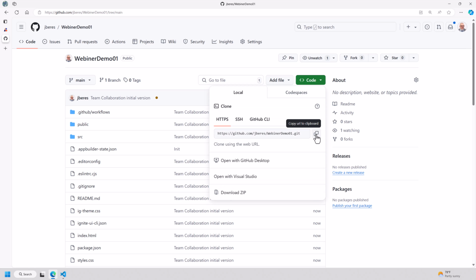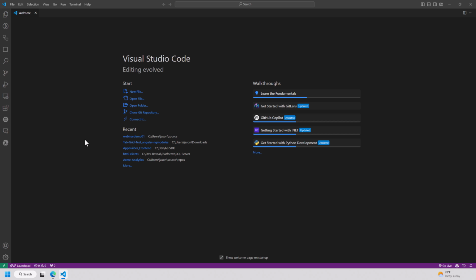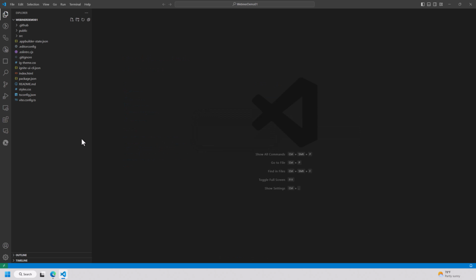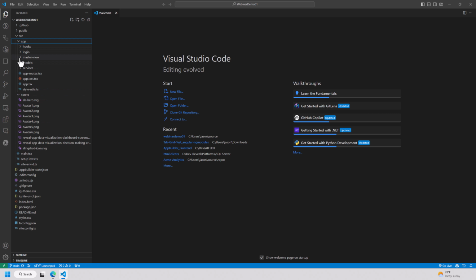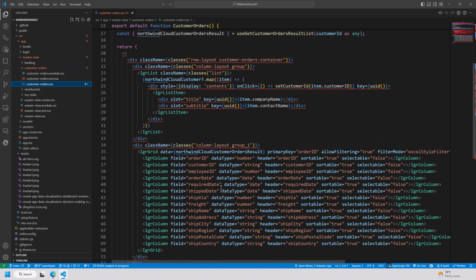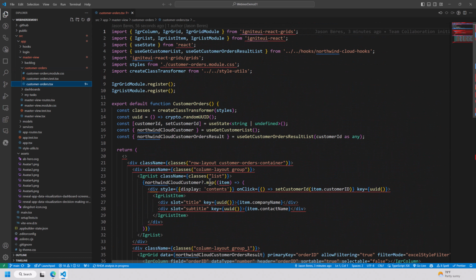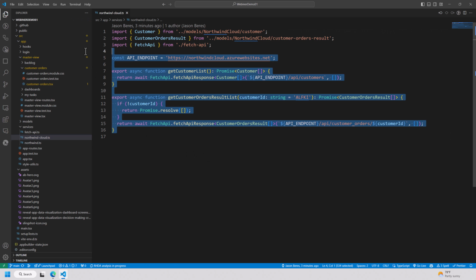I'm going to copy the webinar demo 1 git URL. Let's pop up Visual Studio Code. We'll do a Command-Shift-P, do a git clone, and clone this repository. What we'll do is check out the fact that all of our source is still here, so you can see our master view with all of the pages that we added, including our customer orders with all of the necessary code and services to build that out. We can see our Northwind Cloud service going to all of our endpoints.